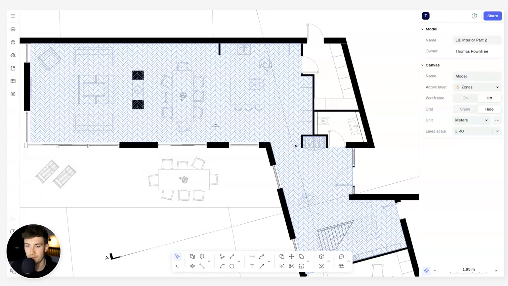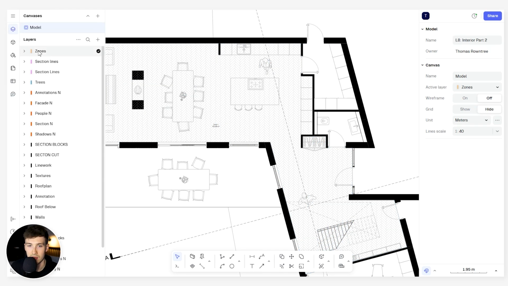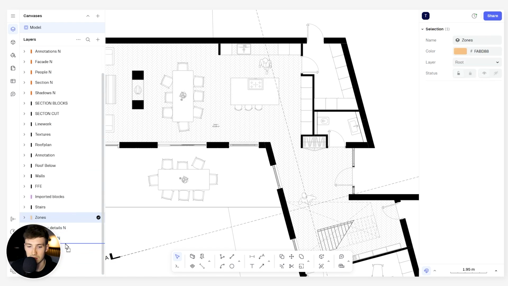But as you can see, once again, the layer is on top, so we want it to be in the background. So I'm going to head over to my layer. As you can see, I've created a new layer called zones, and I'm just going to drop that down to the back. This can be pretty much the back layer, above the site plan and topography.